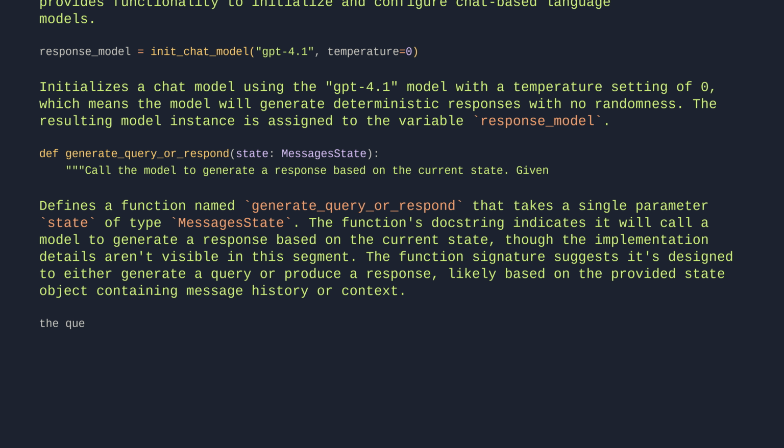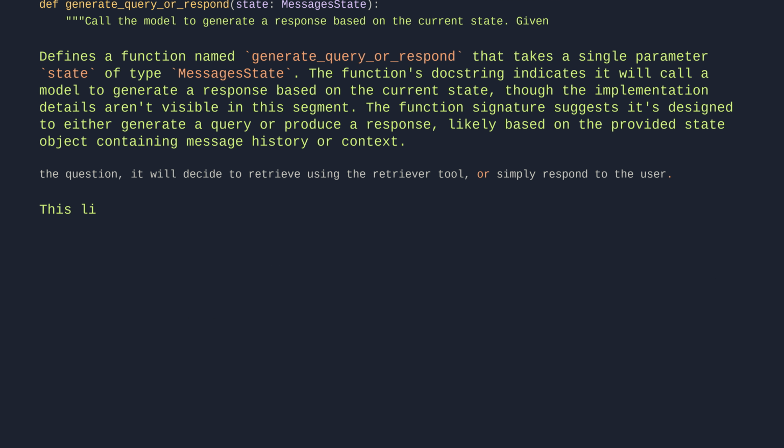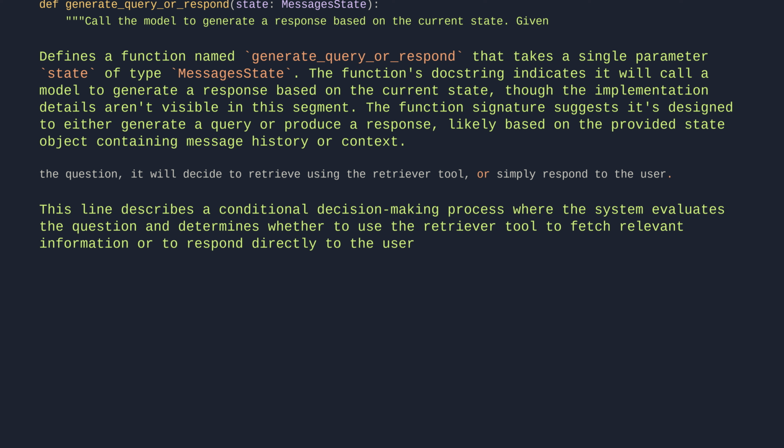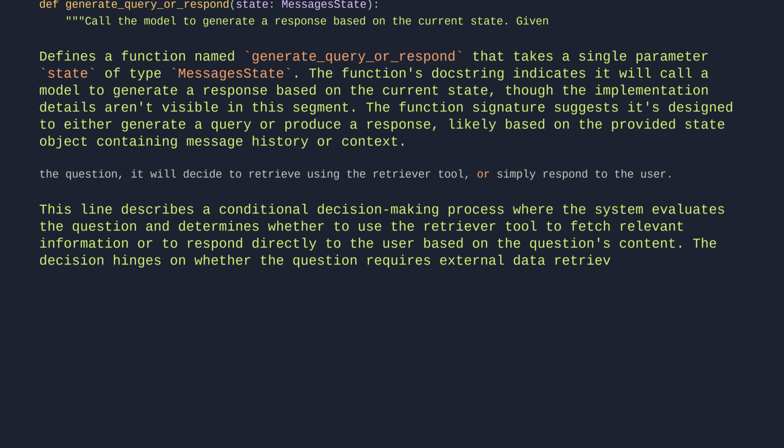The question, it will decide to retrieve using the retriever tool, or simply respond to the user. This line describes a conditional decision-making process, where the system evaluates the question and determines whether to use the retriever tool to fetch relevant information or to respond directly to the user based on the question's content. The decision hinges on whether the question requires external data retrieval or can be answered with existing knowledge.